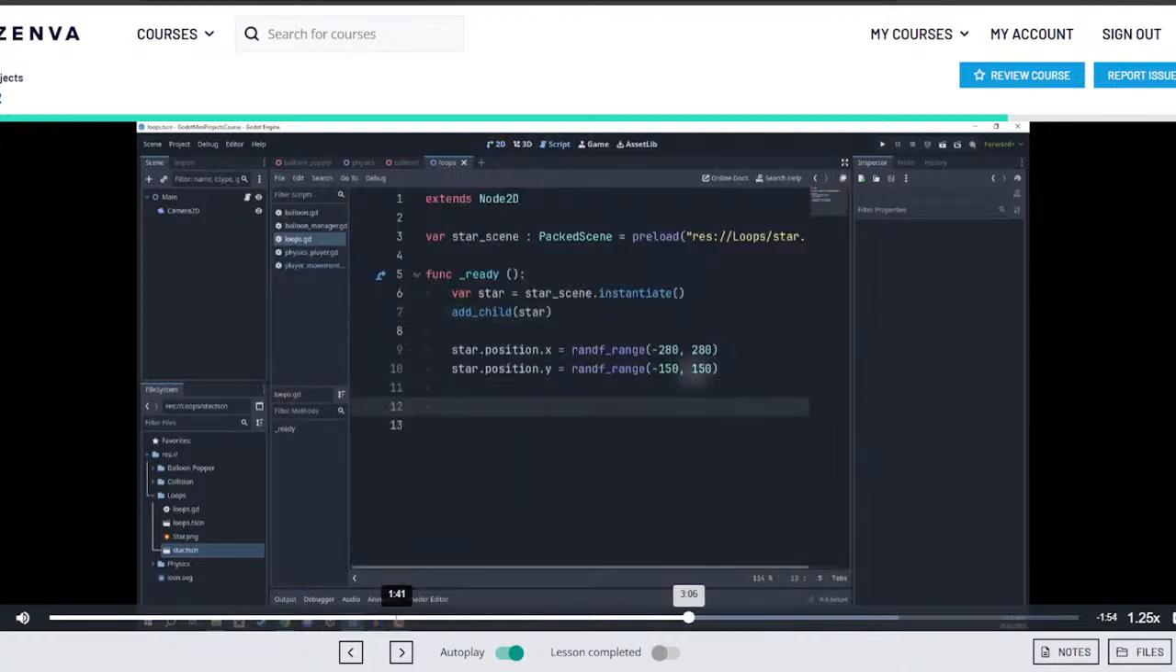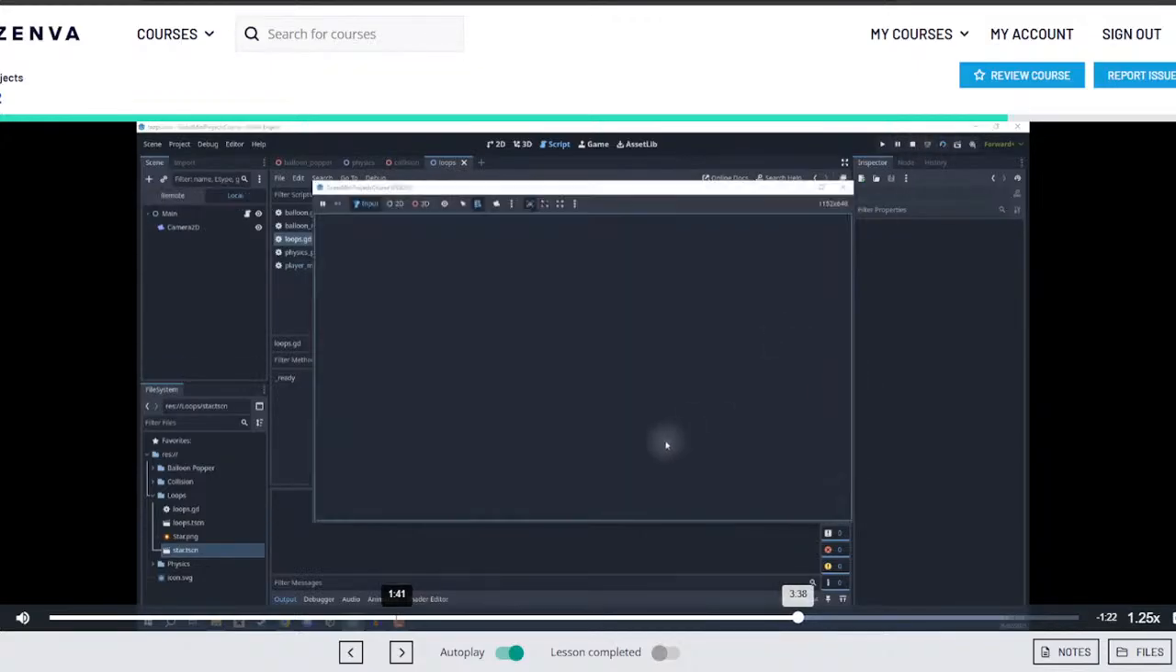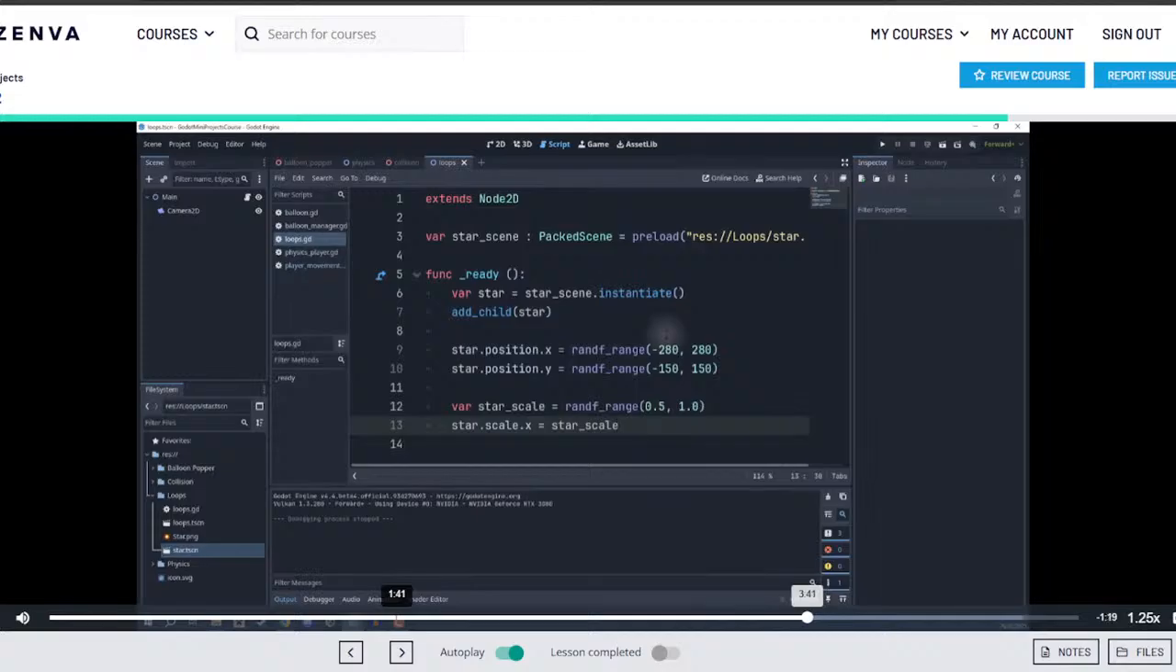For this, since we want the exact same scale on both axes, I'm going to create a little variable to hold the scale, and then we can apply it to both the x and the y. So here I'm going to go var star_scale equals randf_range between 0.5 and 1. Then we're going to go star.scale.x equals star_scale. If I save that and press play, you should see that our star is going to look very distorted because I'm only modifying the horizontal size.